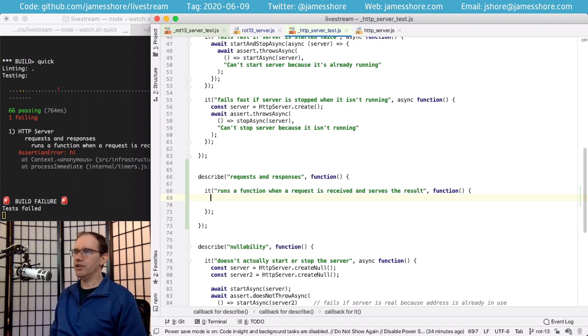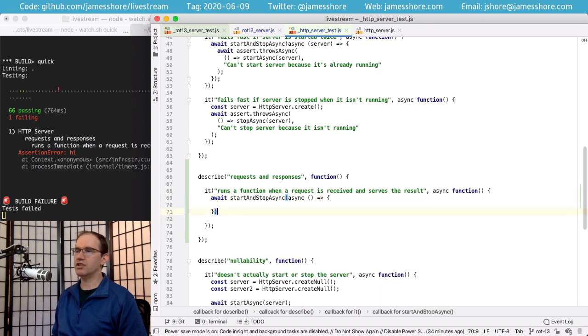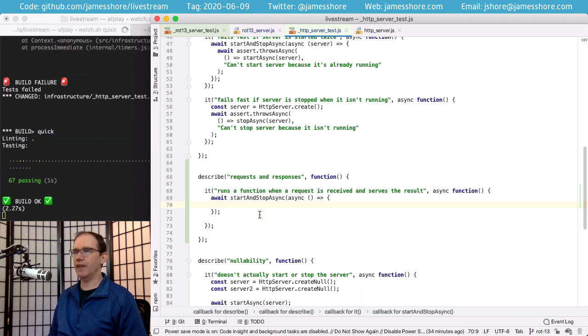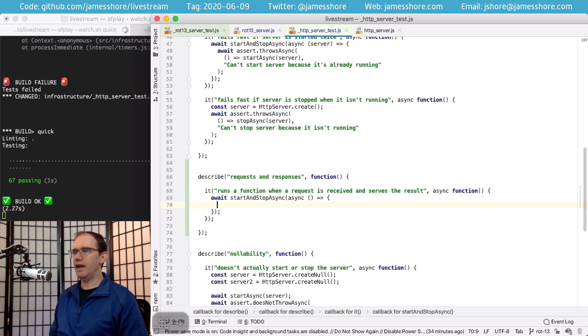So how are we going to do this? Well, we're going to need to start and stop our server. So we've already got some code to do that set up. So let's run that. We'll say start and stop async. And what this does is this is going to start the server. It's going to run whatever code we have right here, and then it's going to stop the server. So this should work just fine. And it does.